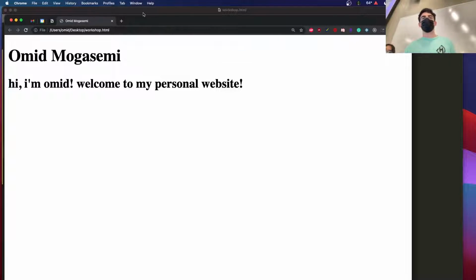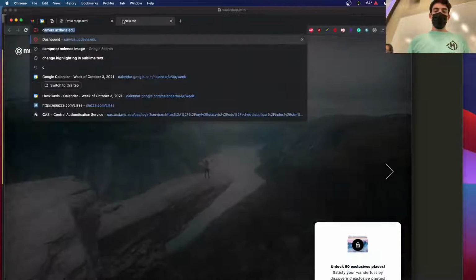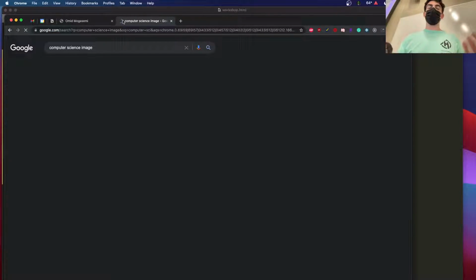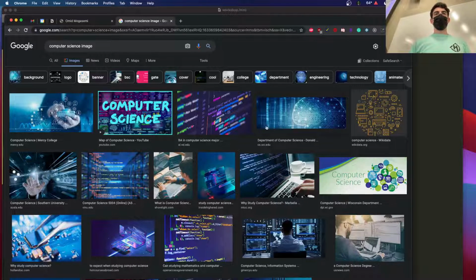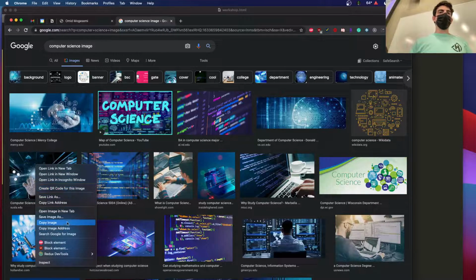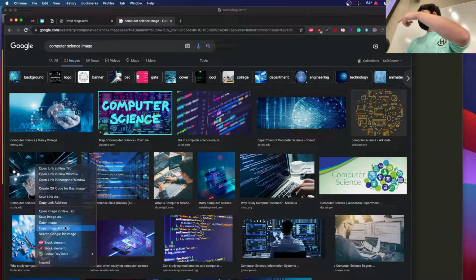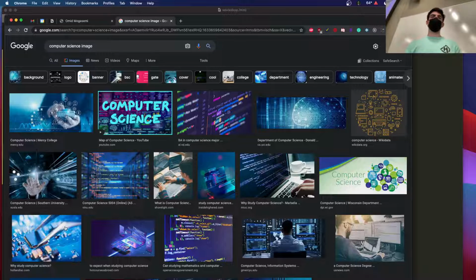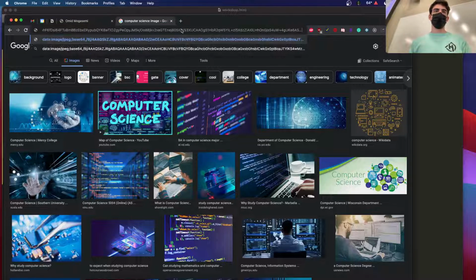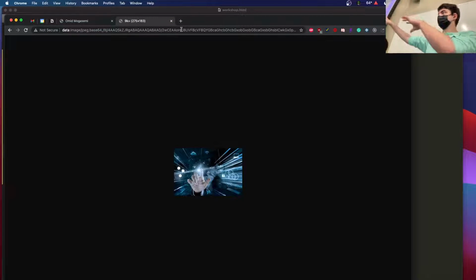So if we hop over to Chrome and go straight to Google, we can look up computer science images, and we can right click on an image. I don't know, this one looks interesting. We can click on it, and then if you click on copy image address, this will give you the address just to the image itself, and you'll know that you have the right thing if you paste it into your browser and you just get the image on a black background.